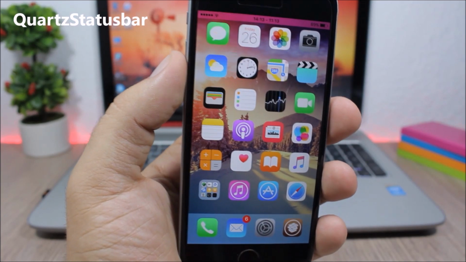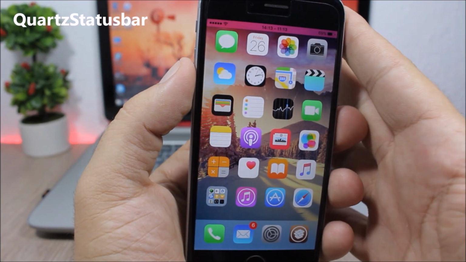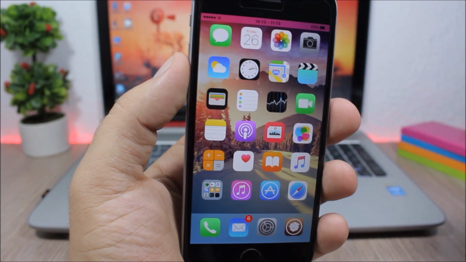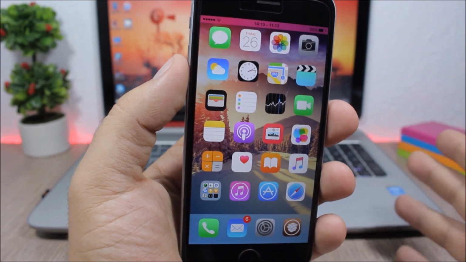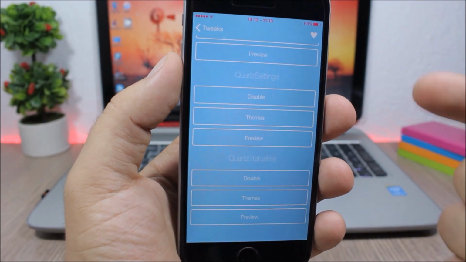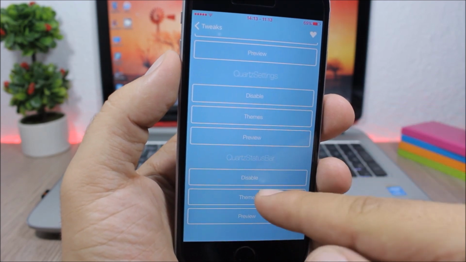QuartzStatusbar. This tweak allows you to customize the status bar so you can add a different color of the background and also you can change the colors of the fonts on the status bar, so you can pick between different themes by going to your settings, go to Quartz, and here you have the status bar.